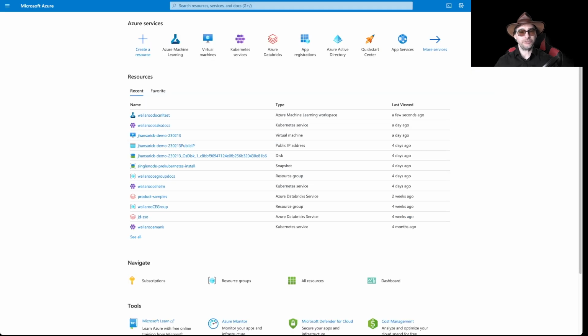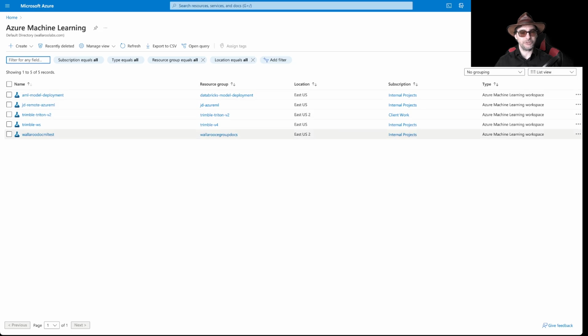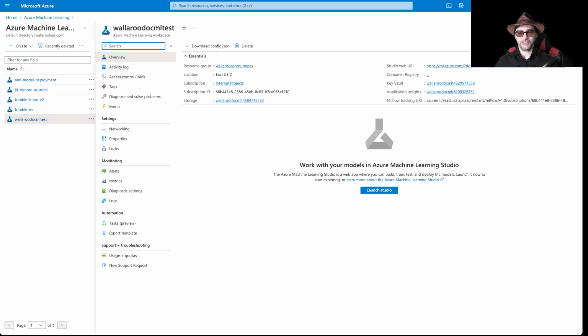All right, so as we can see here, we're inside our Azure environment. So we're going to go into Azure ML and select our environment, which is this one right here. This is my Wallaroo DocML test that I've set up, and we can launch our studio.